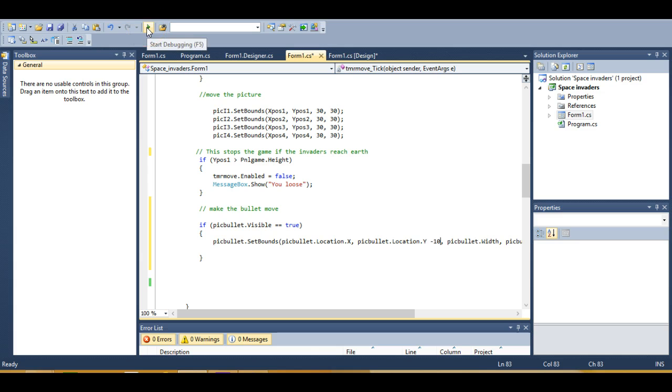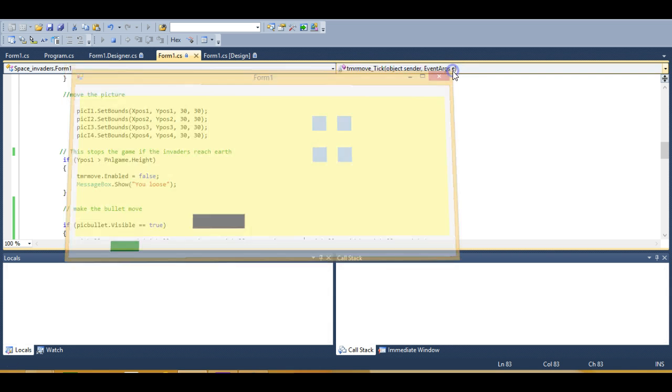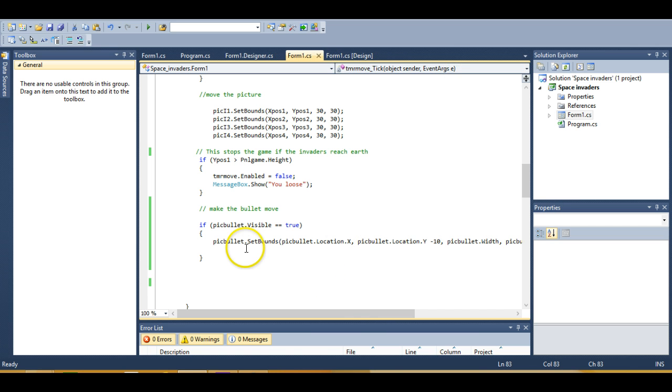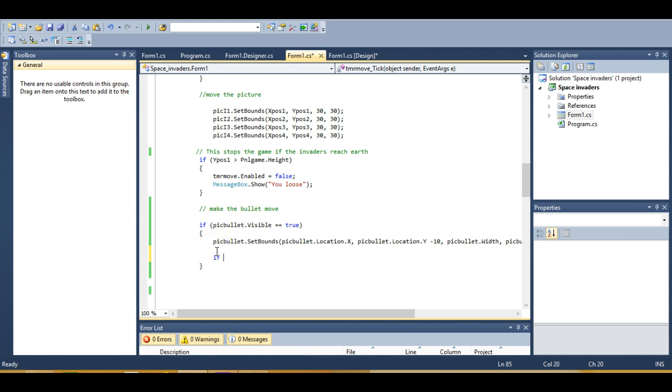So if I try that there now, what should happen, let's turn the timer on. When I press the space bar, up my bullet flies. But it keeps on going forever. So what I want to do is, if it's visible, I need to do another if statement to say what happens if it reaches the top of the screen.